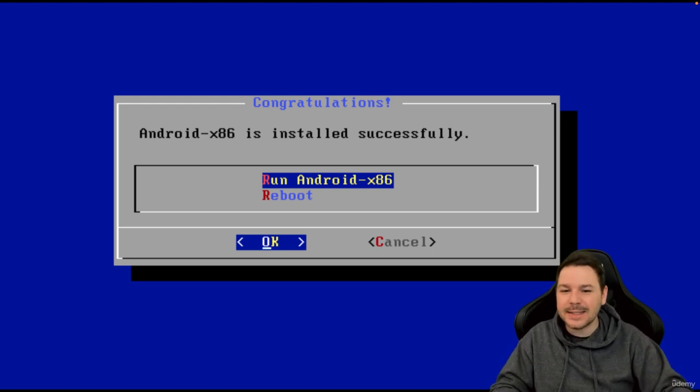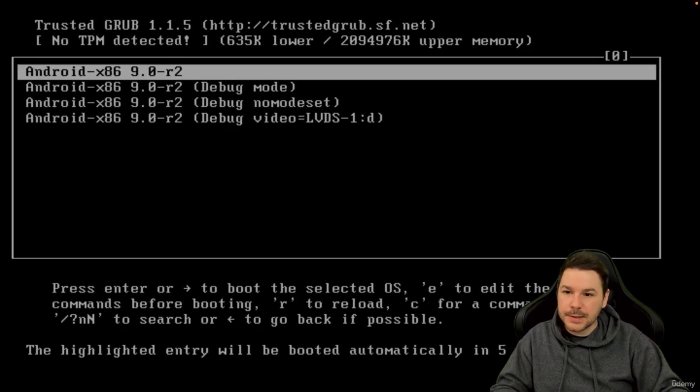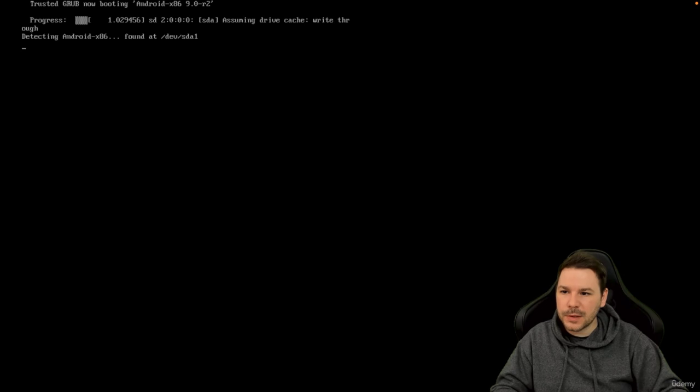But now we face a little bit of a problem. If we click, for example, reboot, and let's do this. Then we can see, okay, we've got now the Android x86 in version 9 here. Now it's booting from this one, and there we go. This is the console, and we are stuck at this point.